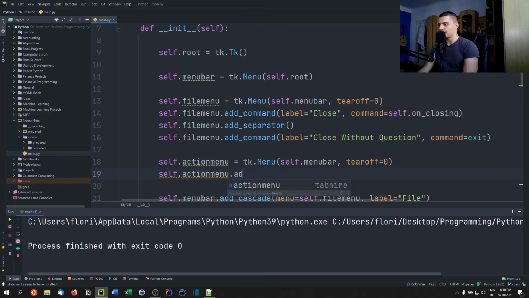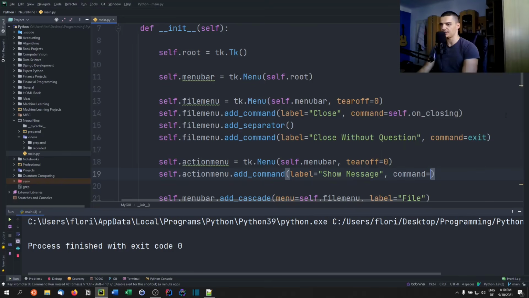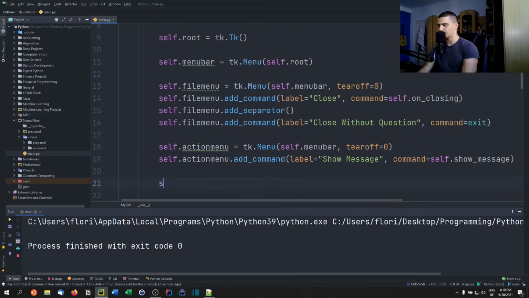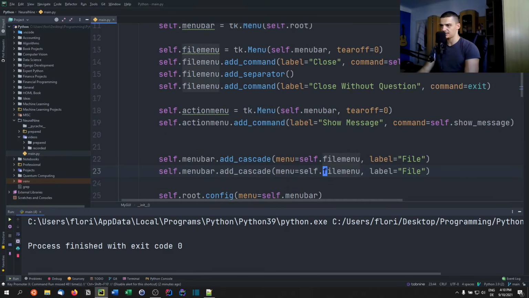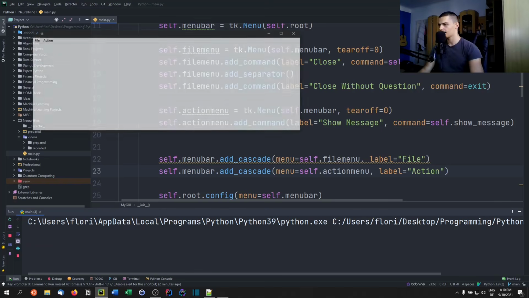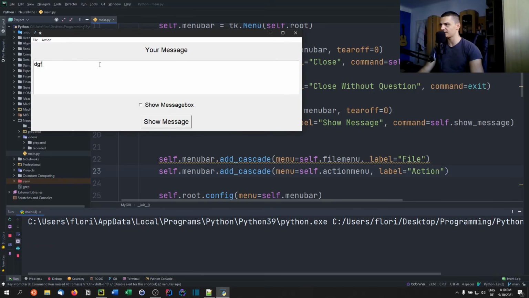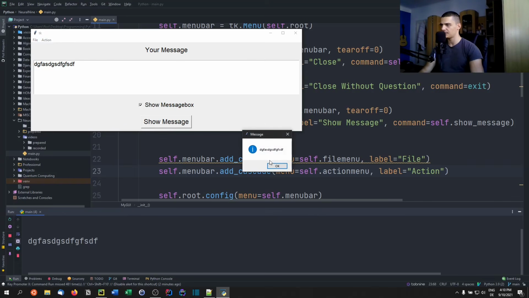So actionmenu.add_command, and we can just say, I don't know, label is going to be "Show Message", and the command is going to be self.show_message, like that. Then again, self.menubar, actually let's do it down here, add_cascade, self.actionmenu, and label is going to be "Action". There you go. So now we have Action, so Show Message, like that. If we have the message box checked, this is going to work as well.